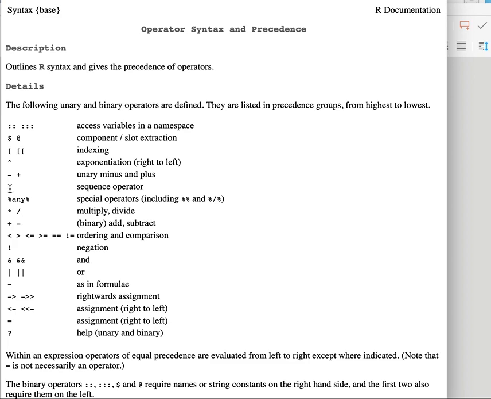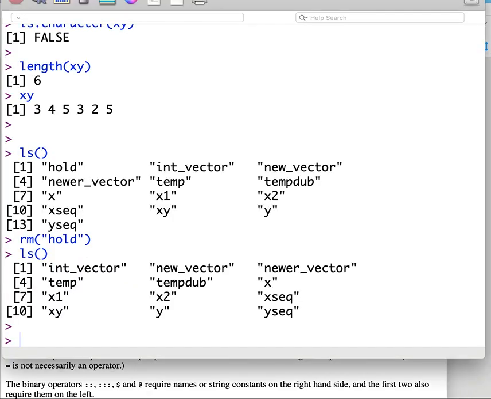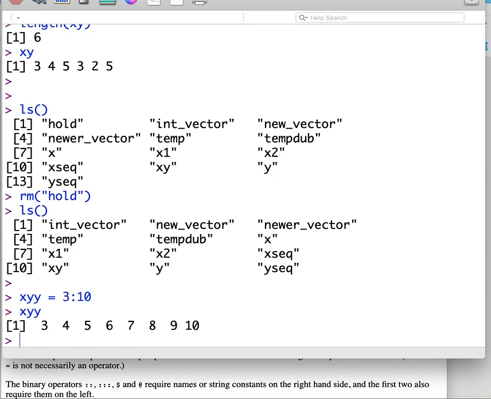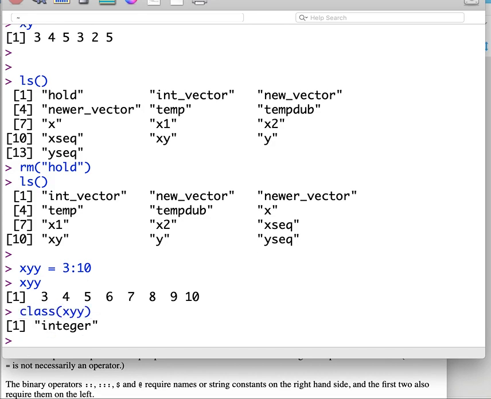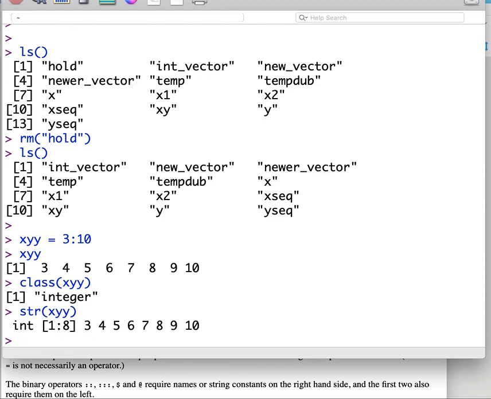Sequence operator is really interesting. If you put a number before it and after it, it actually creates a sequence of integers from the lower one to the higher one. Let me show you that one. That's really handy. So let's go. I want x, y, y to be the numbers from 3 to 10. There they are. Ooh, I wonder what their class is. Let me look. They're integers.